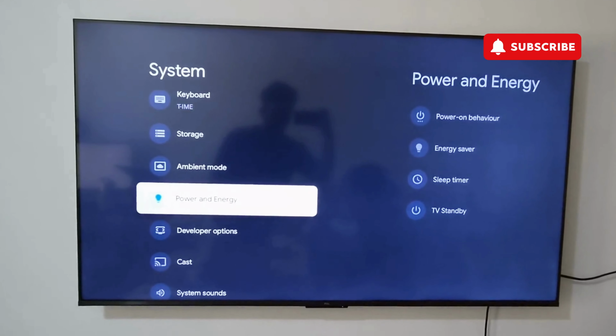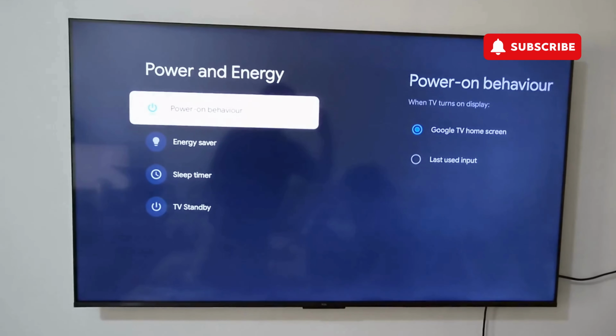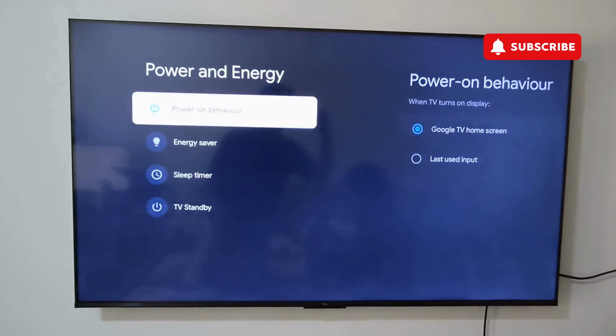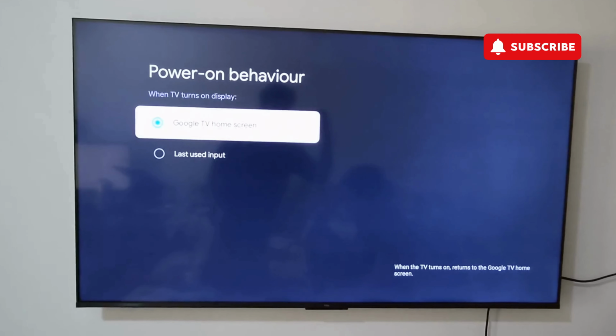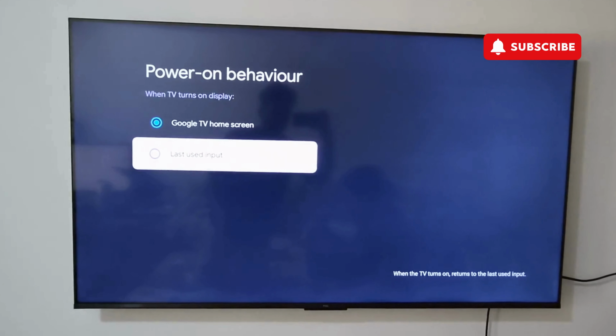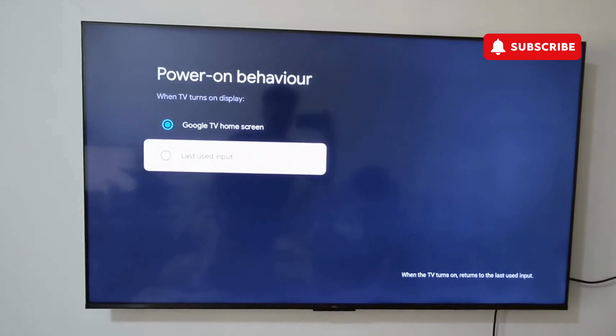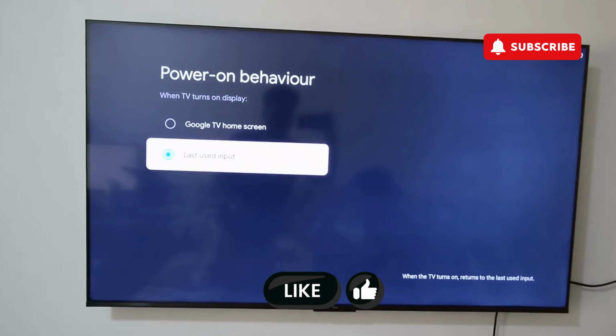Here you will see this power on behavior. Select it. And here you will see a couple of options. Select Google TV home screen or last used input, whatever you want. So I'm just going to select last used input for this example.